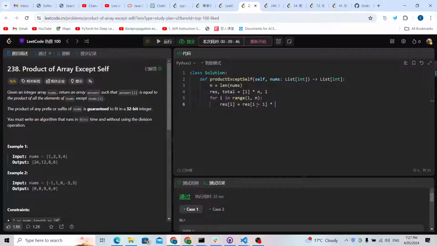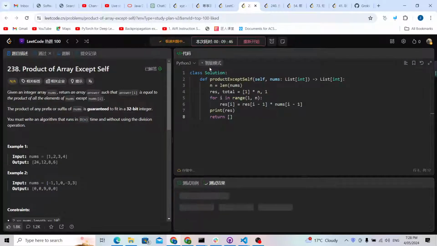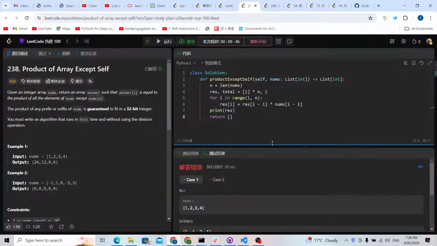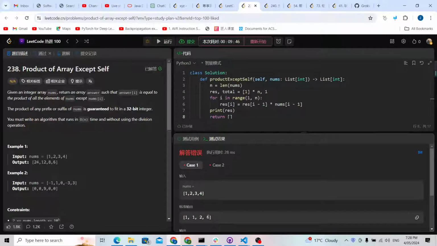So this is similar to the prefix sum. It is a DP, dynamic programming. So it's going to be the result of the number before it times the current number, nums i minus 1. Now let me print out the result to see if it is the same as I expected. As you can see, it is 1 1 2 6. It is exactly as I expected, because this first position is 1, and then 1, then 2, and then 6.